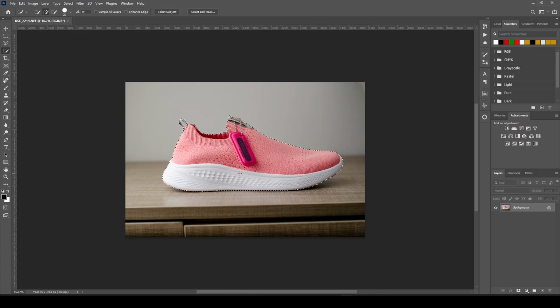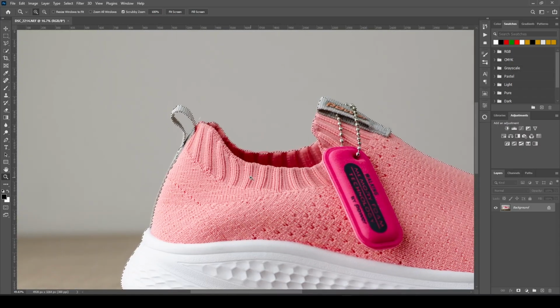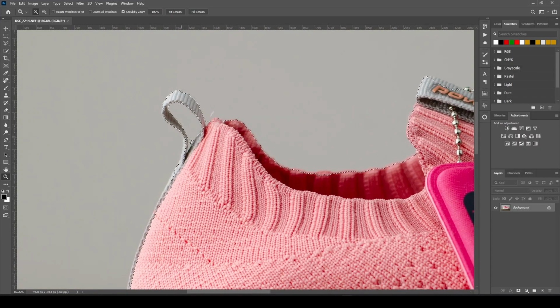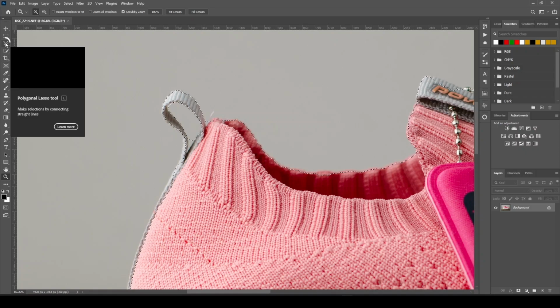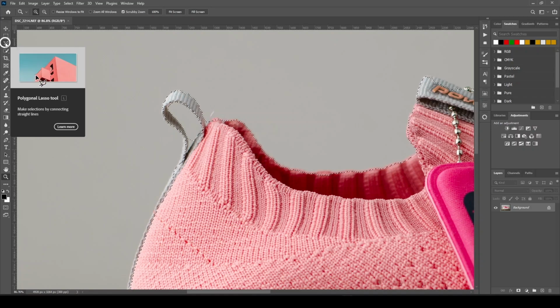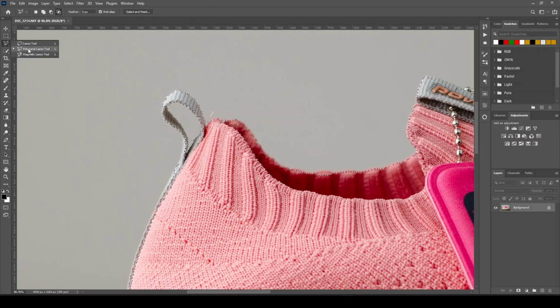Alright, so see, Photoshop actually did an amazing job selecting this subject. I mean, let's zoom in a little bit. So basically what we are going to be doing is correcting this tiny imperfection that we have in the selection, right? So in order to do that, we'll come to our polygonal lasso tool here. Yeah, this is it.